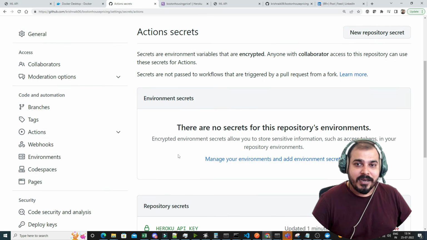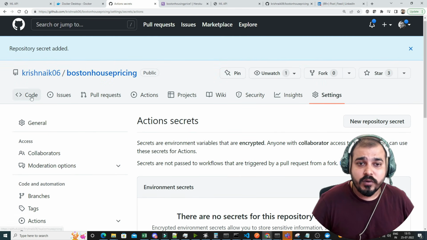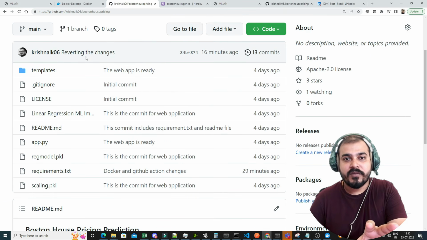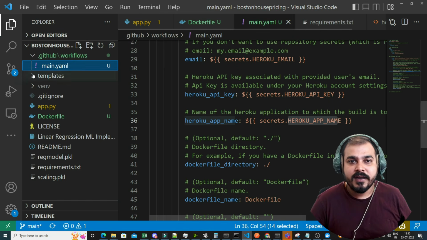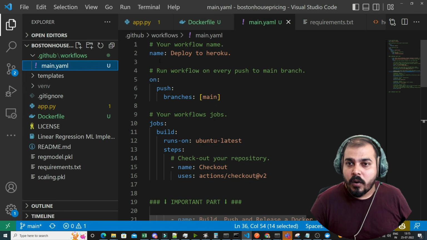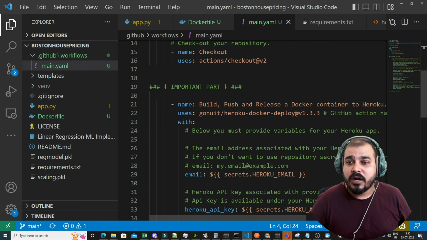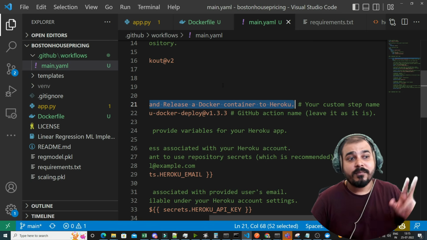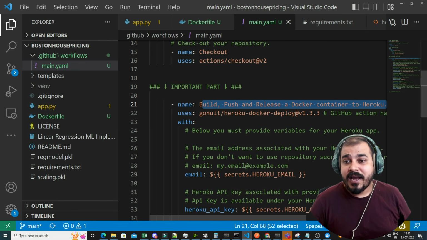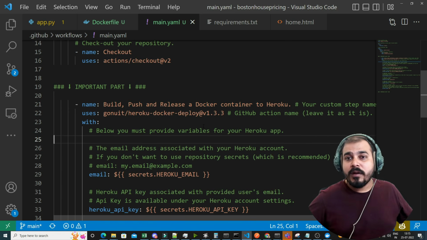We have added it. Now what will happen? We have set up the GitHub Actions. That basically means as soon as I deploy anything over here, right now you can see there is no GitHub workflows folder. Only it is present over here. As soon as this folder is seen, whatever file is written over here, all this process will happen automatically. In short, the build, push and release of a Docker container to Heroku will happen automatically from the GitHub repository itself.